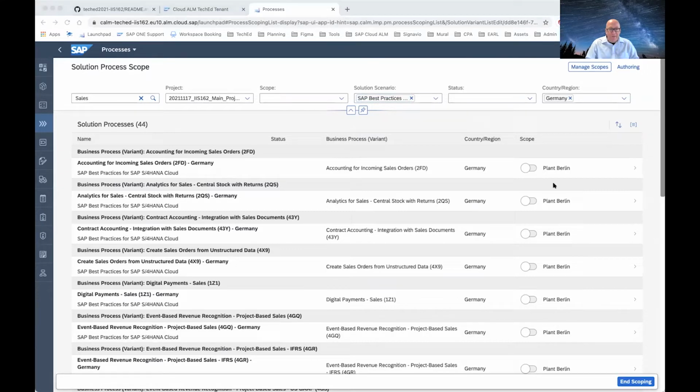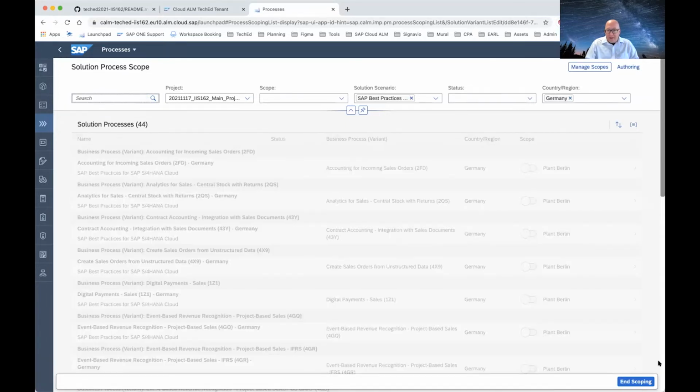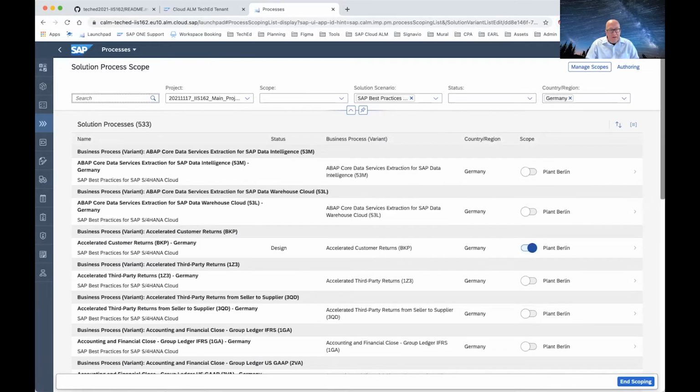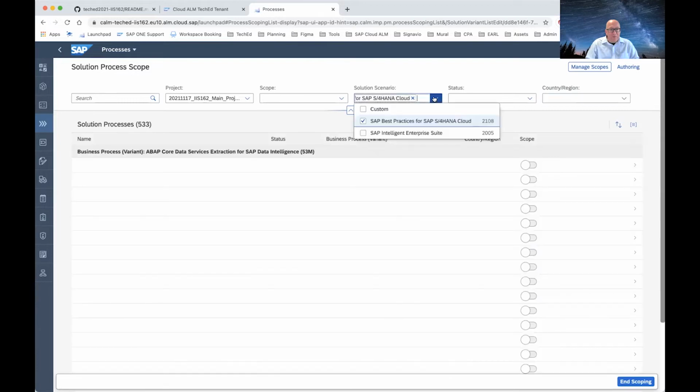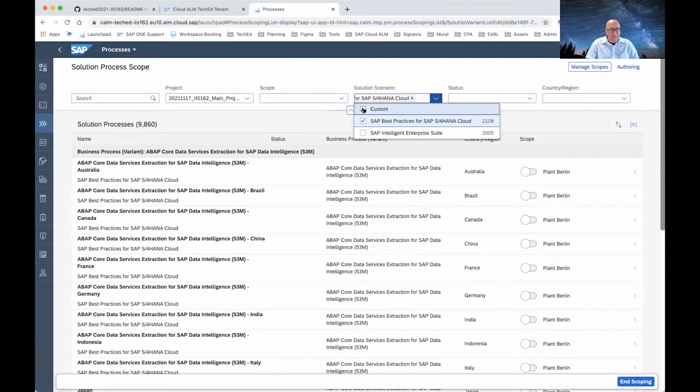Okay, so I scoped so far one process, so that was the BKP. What else can we do? Well, we just created our own implementation, our own solution process. We modeled our own process, right? So let's add that one. So I will clear here the country region filter. I will not need that one anymore. And here for solution scenario, I will switch to custom.